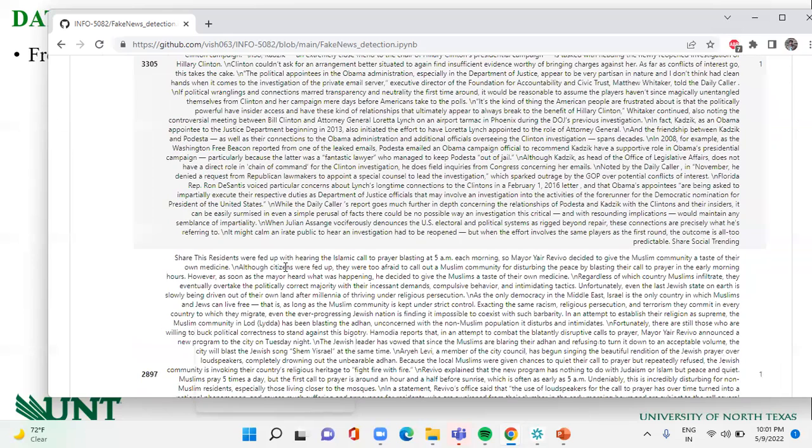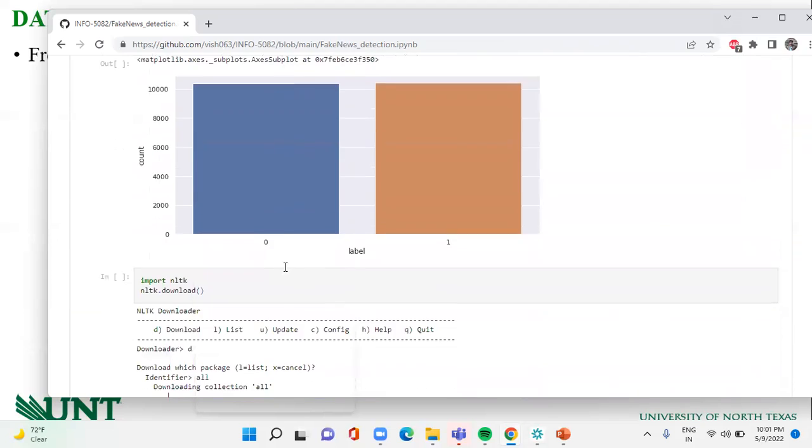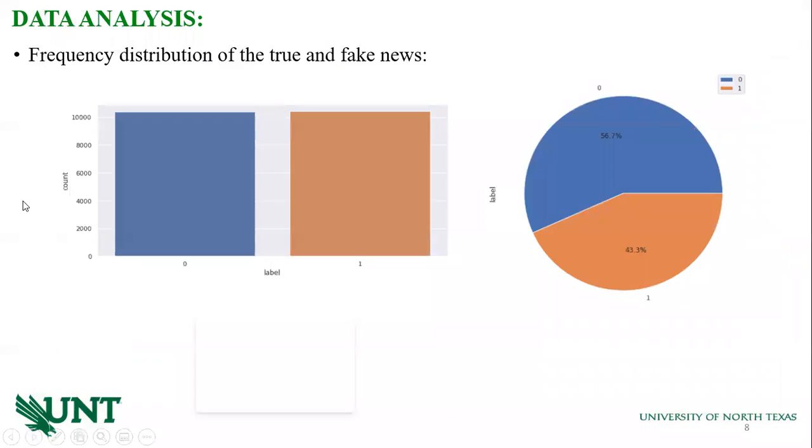In the data analysis part, after pre-processing, first we identified the ratio of each label, whether fake news and reliable news are equally distributed in the data set, or whether one is heavily dominated and another one is having a low amount. So we generated a pie chart. You can see here, 56.7% of data is real data and 43.3% is fake data. So it is fairly distributed, if not equally distributed.